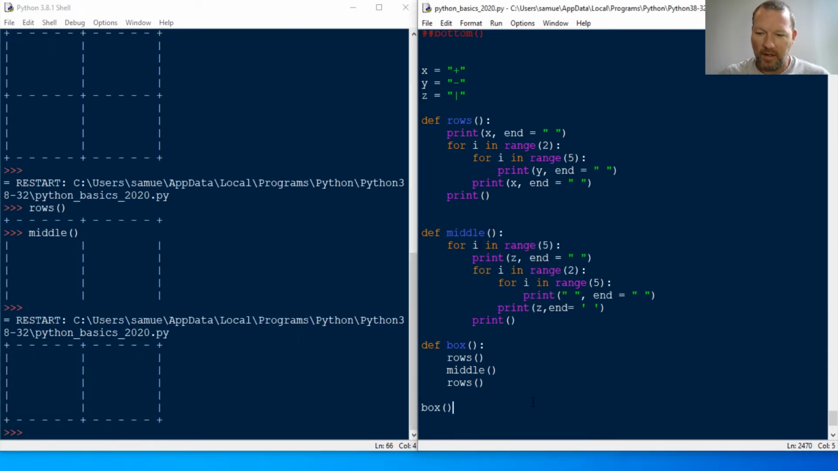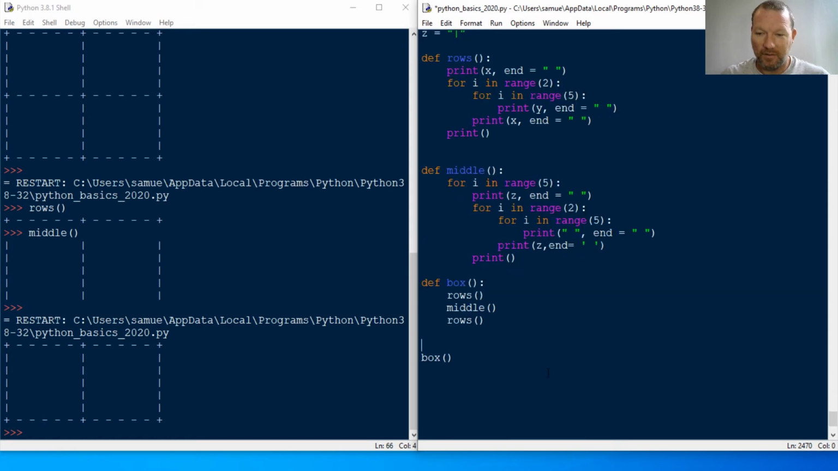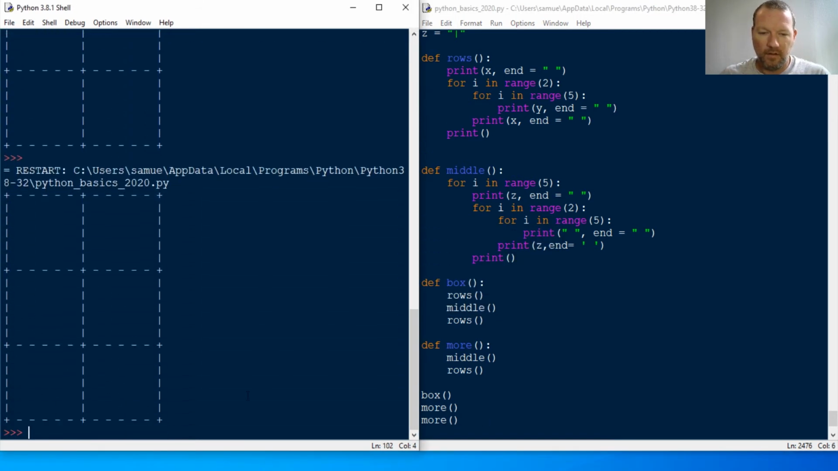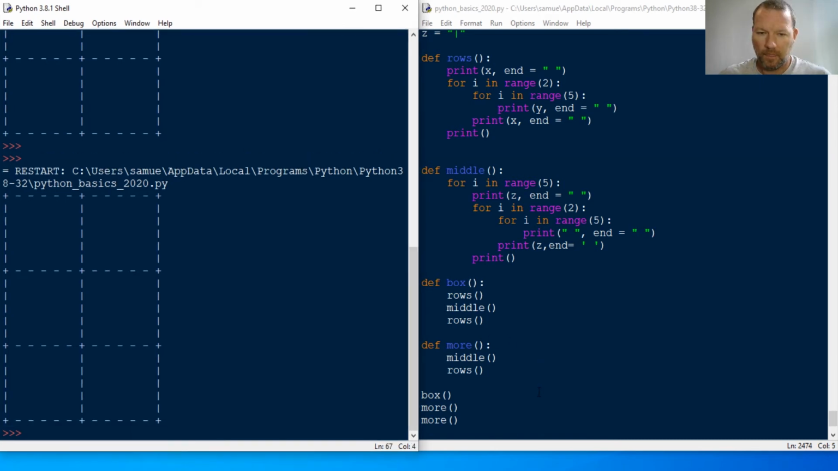So boom. But if I wanted more, I just need middle and rows. More. I think I like that the most. So then if I wanted to add another one, because I already have the bottom on it, I just need from here to here. So there we go.